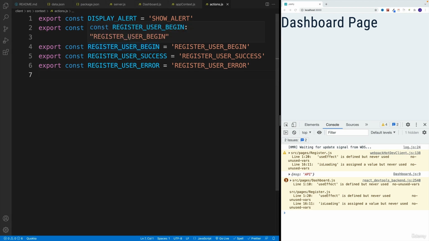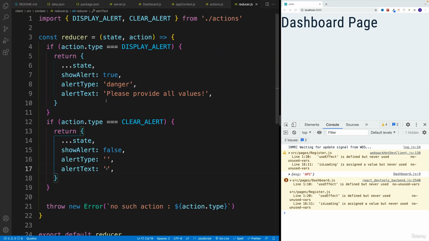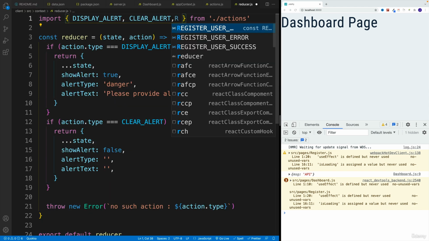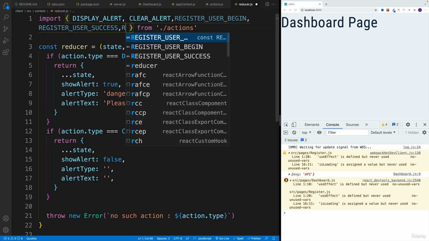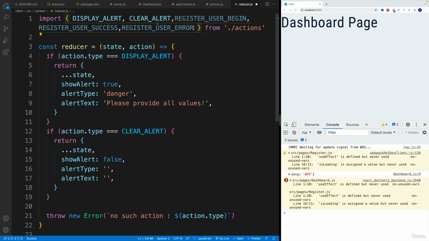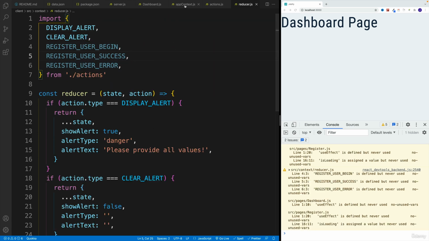And now what I want to do is go to my reducer and then import that one. So right after this one, we're going to go with register user begin, register user success, and then register user error. And I don't know, I think I'm just going to copy and paste and then set it up in app context. I really don't see the difference.